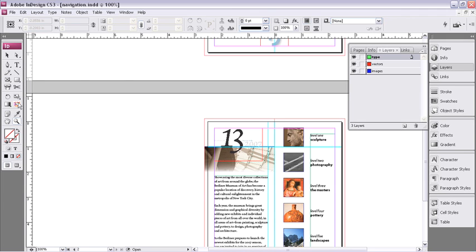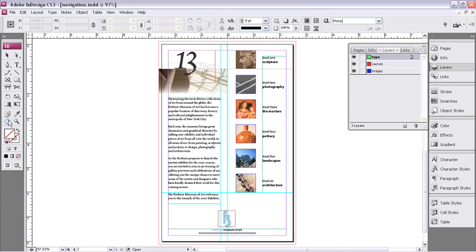Now to view this document at 100%, I would just double-click the Zoom tool. To fit in window, double-click the Hand tool.